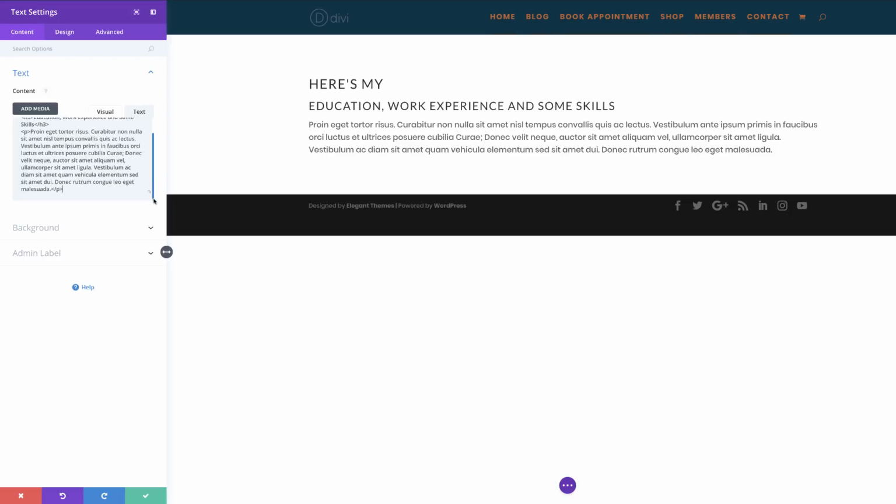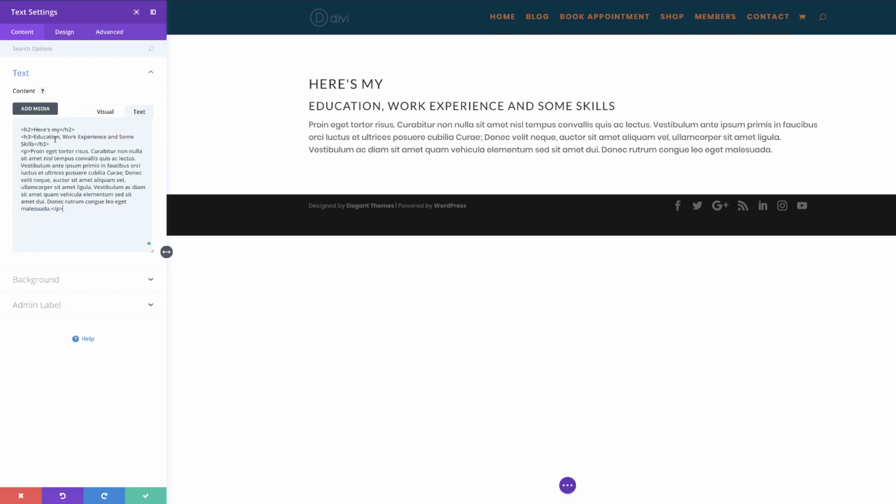So here we can see, in fact, I'll just go through this HTML with you. As you can see, we have the H2 tags already defined and also the H3 tags, and then the rest is the paragraph text, which is great.